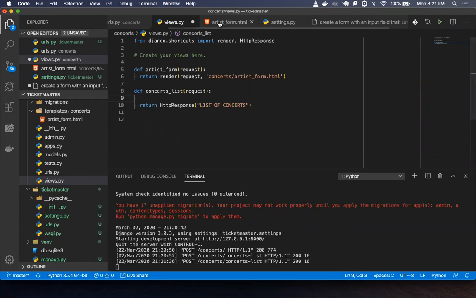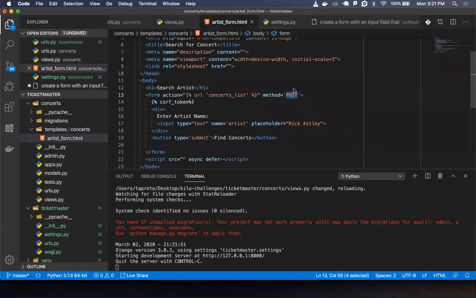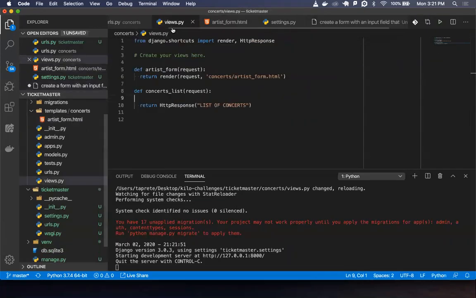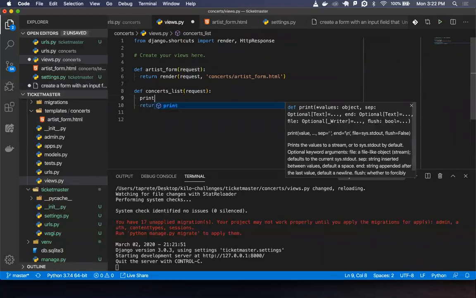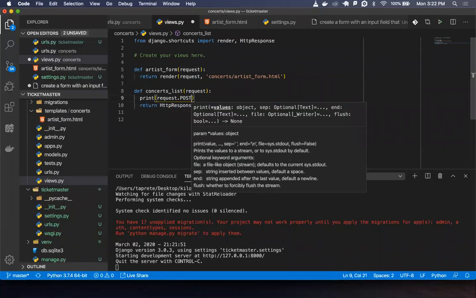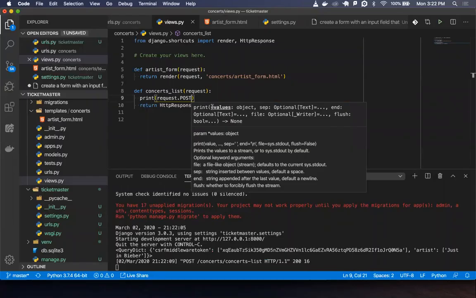In this artist form, I'm creating a post request. So in this view, it takes in that request. I'm going to print request dot post and see what that looks like. Here is that post I just did.